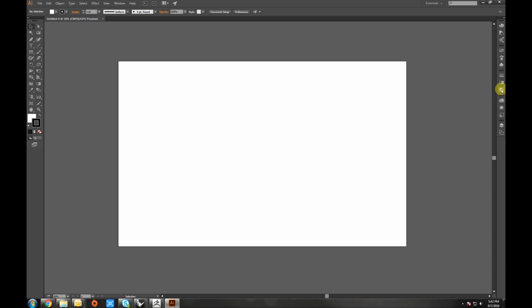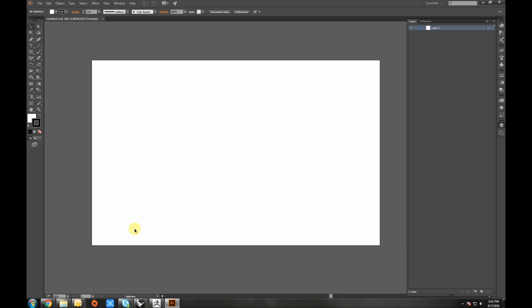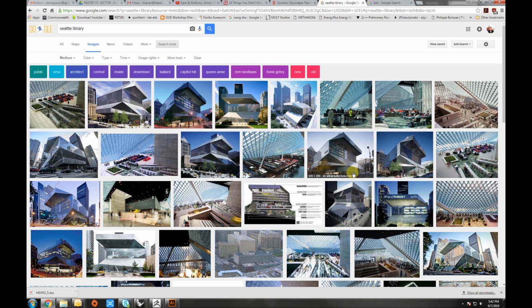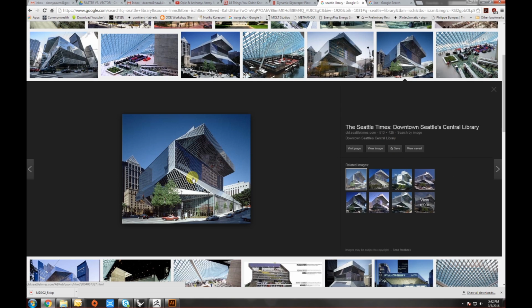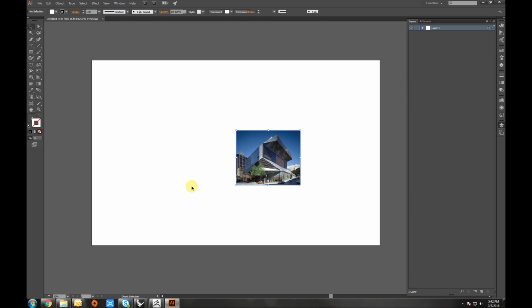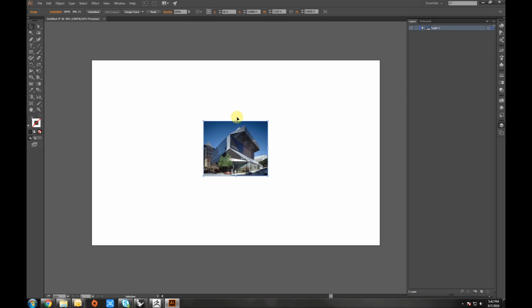So if we go to our left side here, this panel sets up your layers, your opacities, your line weights, colors, swatches, etc. So let's bring up our layers. In Illustrator, we already have one layer set up. So let's go to the internet real quick and grab an image. We'll also discuss the difference between raster and vector. We'll get a smaller image, let's just say the Seattle Library for now. Just copy it. We'll paste it onto our canvas here.